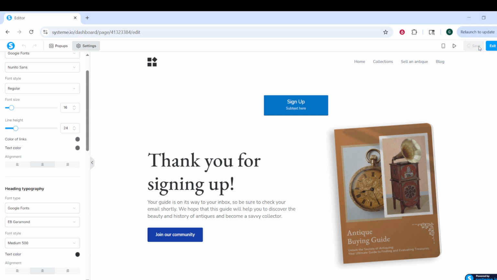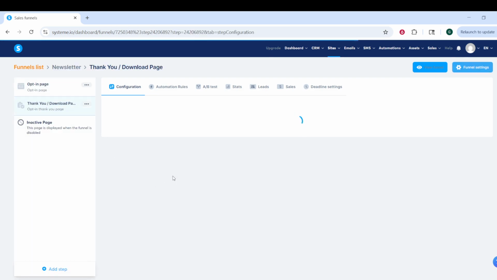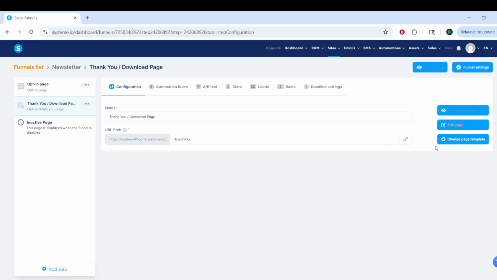Once the changes are saved, your page will no longer display the poweredbysystem.io badge for that specific step. If you want to remove it from other pages in the same funnel, you will need to repeat the same process for each page individually. That covers everything you need to know.